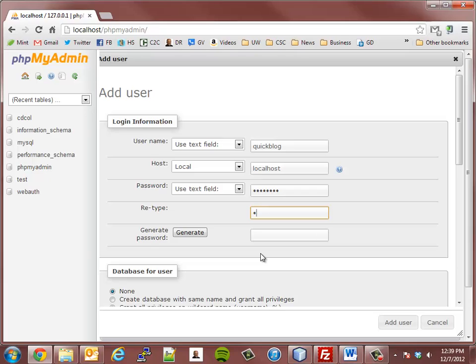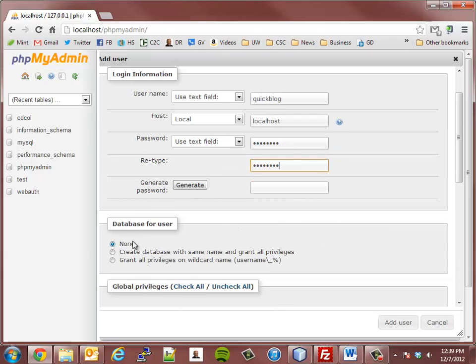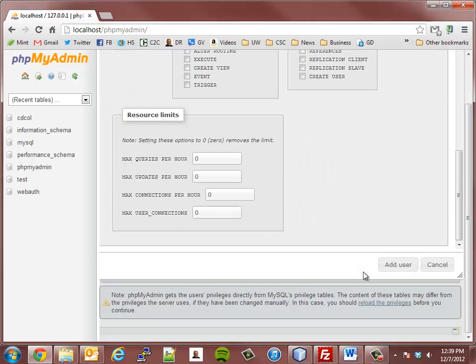Go ahead and retype your password. Again, the password is password. It's all lowercase. Now, what you want to do is make sure here where it says database for user that you set, you hit the radio button that says create database with same name and grant all privileges. So go ahead and do that, and then finally click the button at the very bottom that says add user.